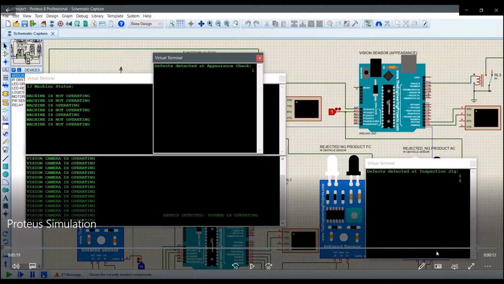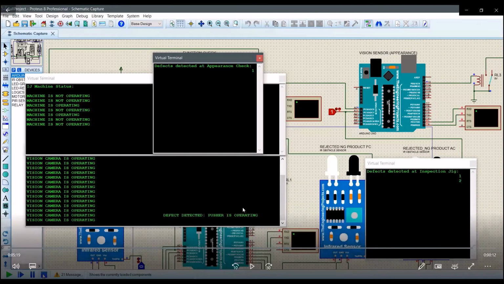So I think that's all from me. I think our group has managed to accomplish the objective of our project, which is to reduce the number of operators in our production line.